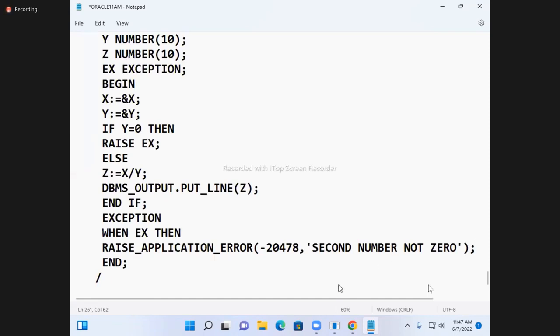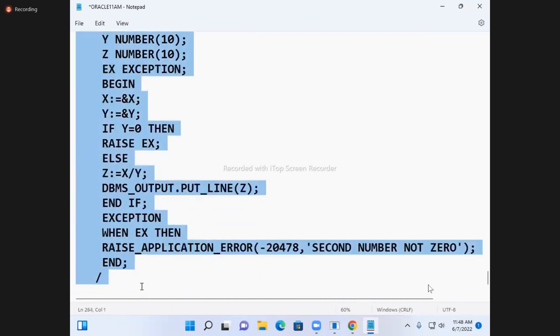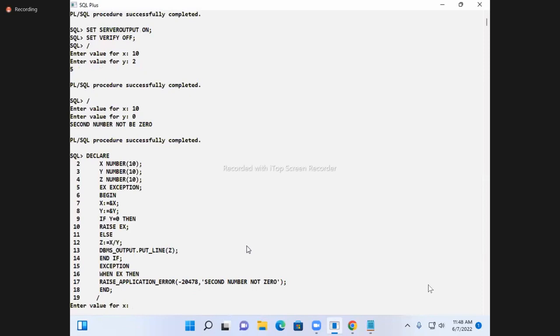Now when I use raise_application_error, the exception will be fired here, but that exception cannot be handled. It stops the handling of the exception which was raised here. It leaves your exception as it is. Let me copy this entire program and execute it in SQL*Plus.